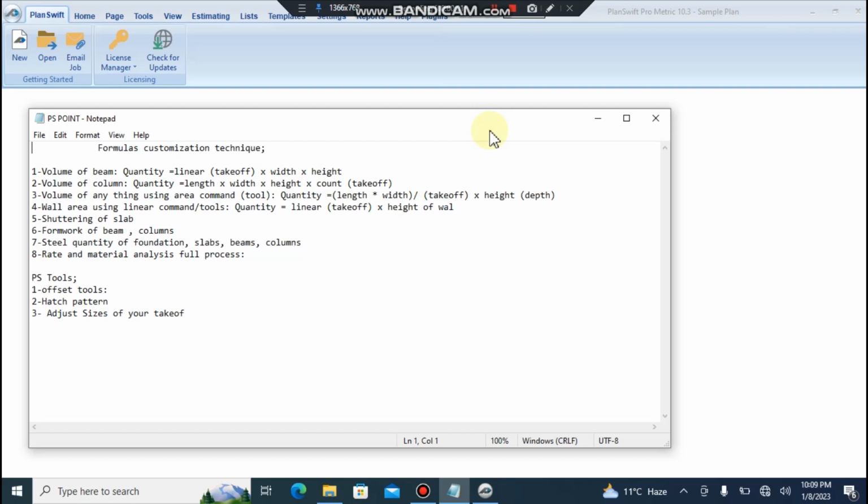Hey guys, today in this lecture we are going to learn further about the formula customization technique. We are going to learn the technique known as our own formula making technique. In this technique we will learn step by step. First of all, we will learn how we can make our own formula to calculate the volume of beam, volume of column. In this way we can also make our own formula for the volume of slab, or any other item. The formula behind it is the main concern actually. Now let's do it one by one.